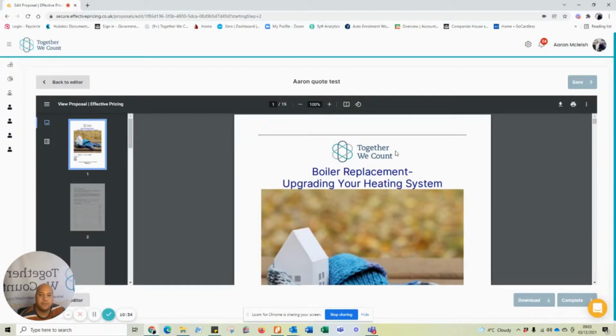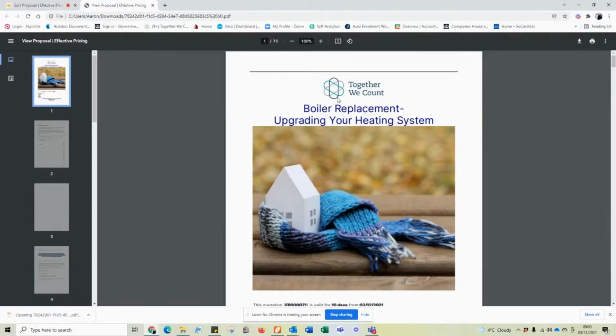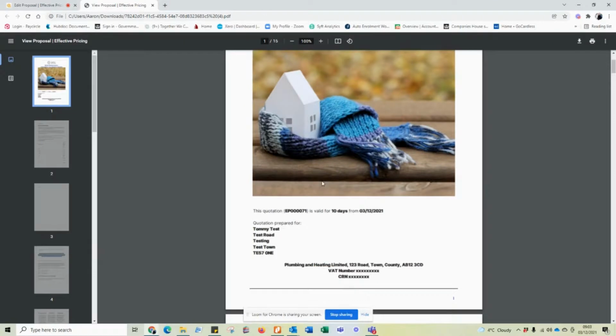The end result is this. Obviously I've put my logo on here: boiler replacement, upgrading your heating system. We've got a nice little picture there. We've got the quotation number, valid for 10 days from this day. We've got the client's address and your Plymouth Heating business's details, i.e. VAT number, customer CRM, to make sure it's still being recorded.